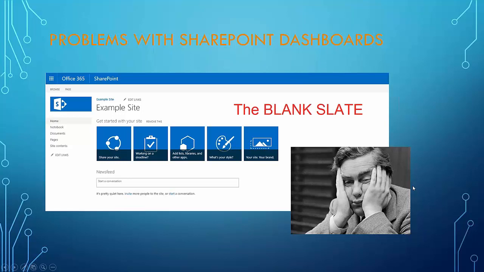Okay, so let's talk about SharePoint dashboards, the problems that we have with them. Very much SharePoint is a blank slate. We start out with an empty canvas, and many SharePoint users don't really know what to do with that. It's not clear how you're supposed to set things up to make things look nice. Another issue is that every page looks the same in SharePoint, and that's bad because it creates a confusing navigation experience for users, and it's very easy to get mixed up and not know where you are.